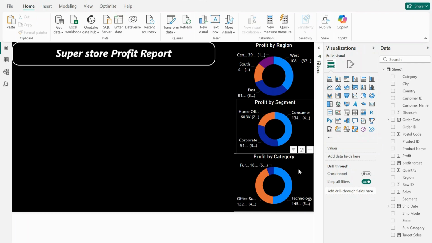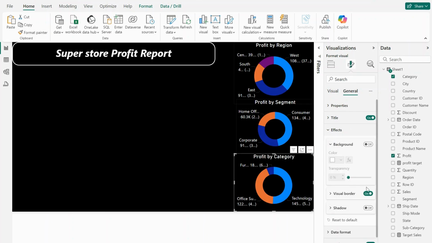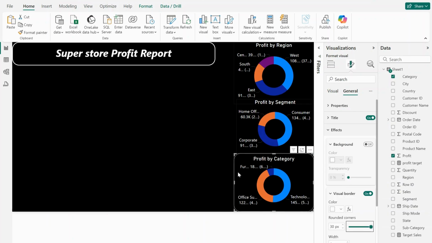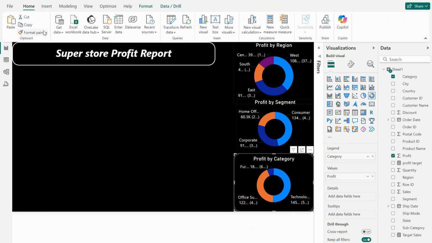Select the first chart, click on Format, then General, then Effects. After this, select the visual border and change its color to white and round its corners. Then use the Format Painter to apply the format to another chart easily.